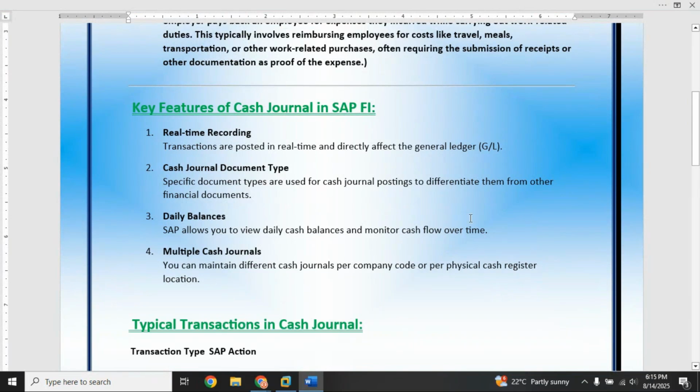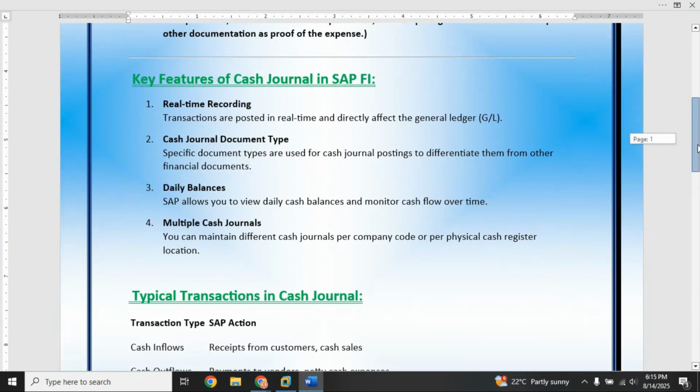So this is multiple cash journals. Then we'll start typical transactions in cash journals. How to do this?